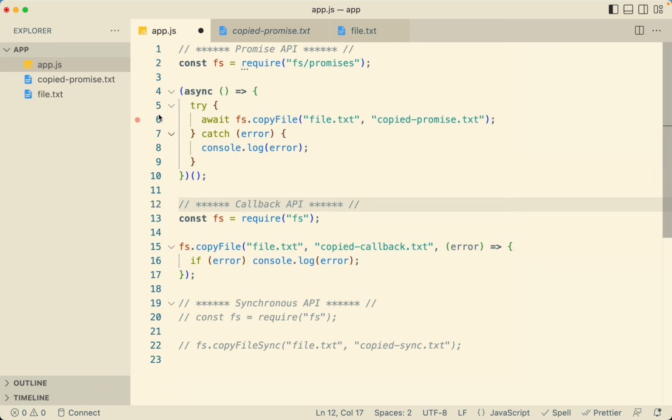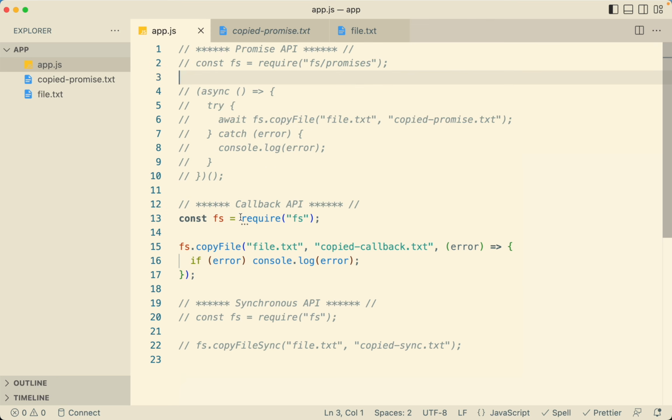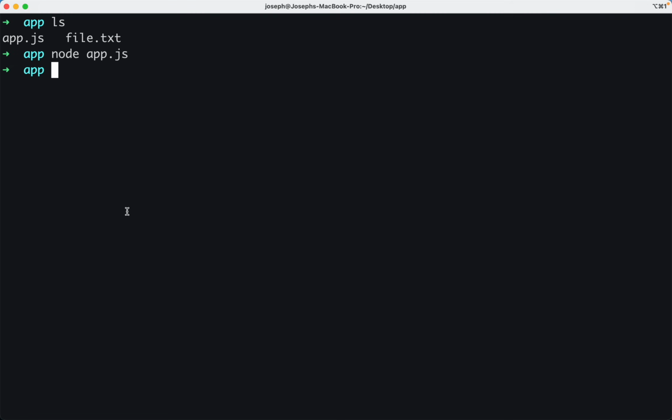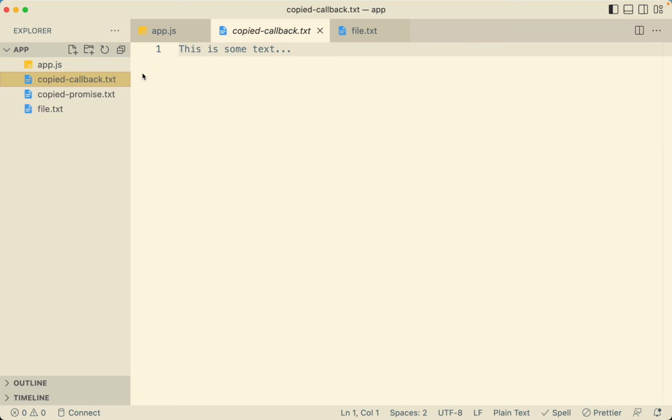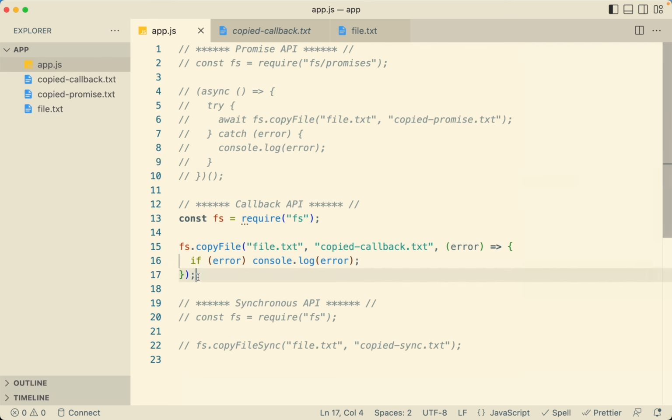Okay, so we ran the promise API version, so I'm just now going to comment this one out, and now let's go ahead and run the callback API. So I'm just going to say node app.js, and again, we're not logging anything, but if you take a look here in my directory, now I have another file called copied callback, and again, I have the exact same contents. So these two are doing the exact same thing.